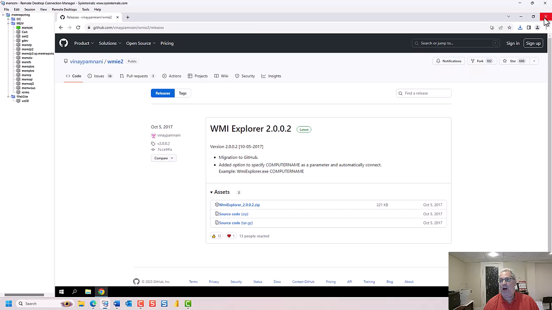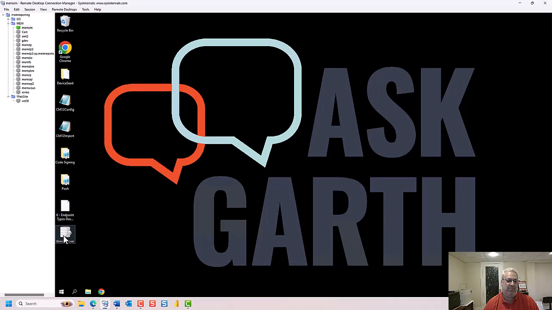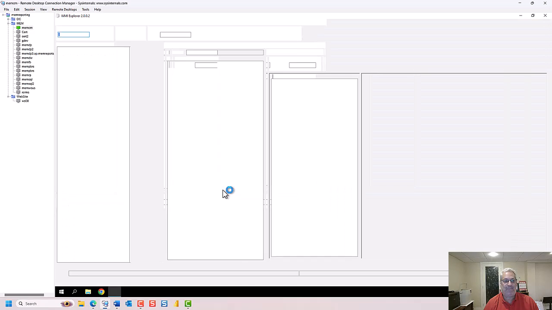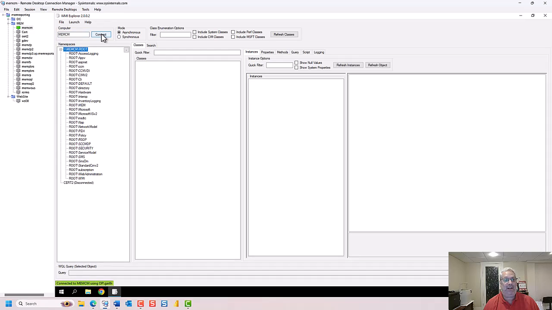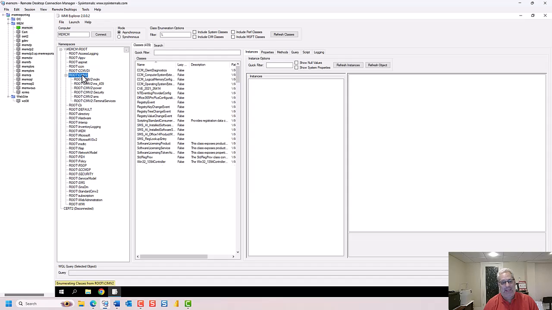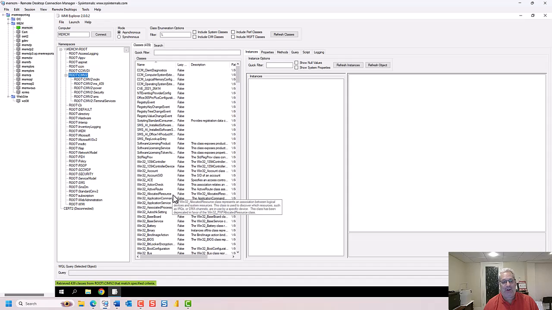So now that it's on my desktop, I'm going to bring up WMI Explorer. So just like the blog, what I'm going to end up doing is going off to the operating system. So I click on connect and notice it changes the name from period to the actual name. And then I'm going to go to CIMV2 and double click it, and it's populated all the classes.